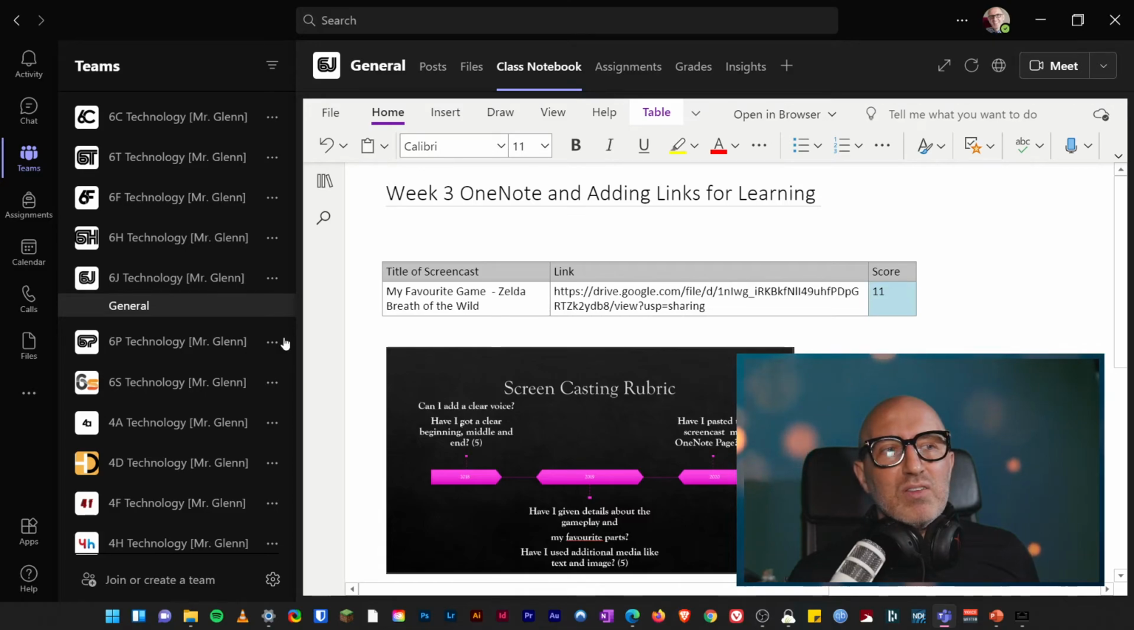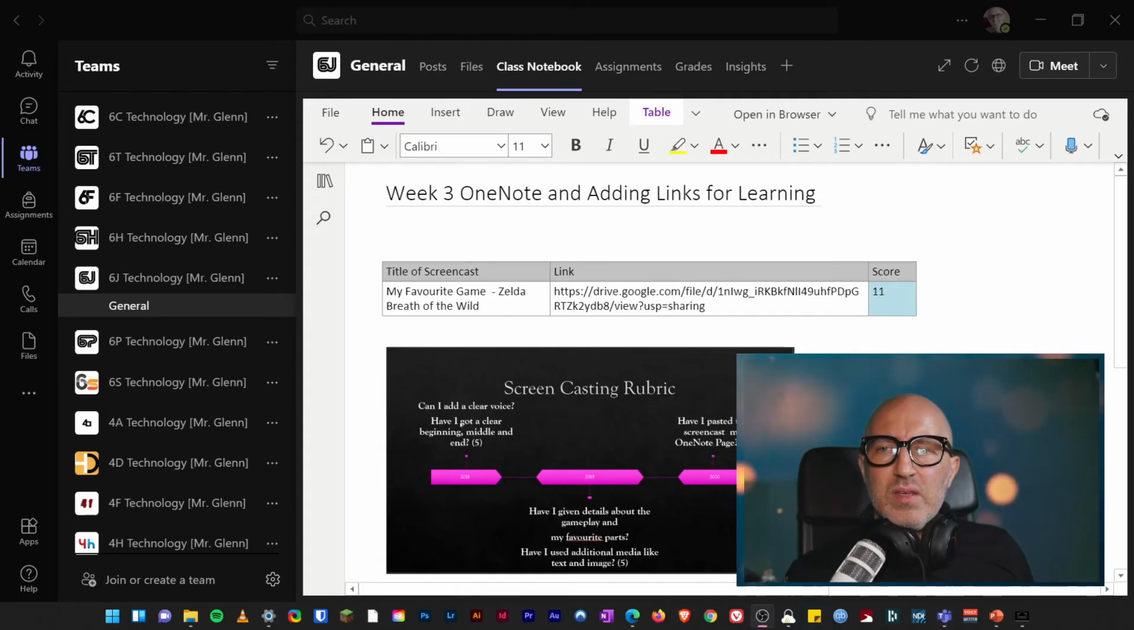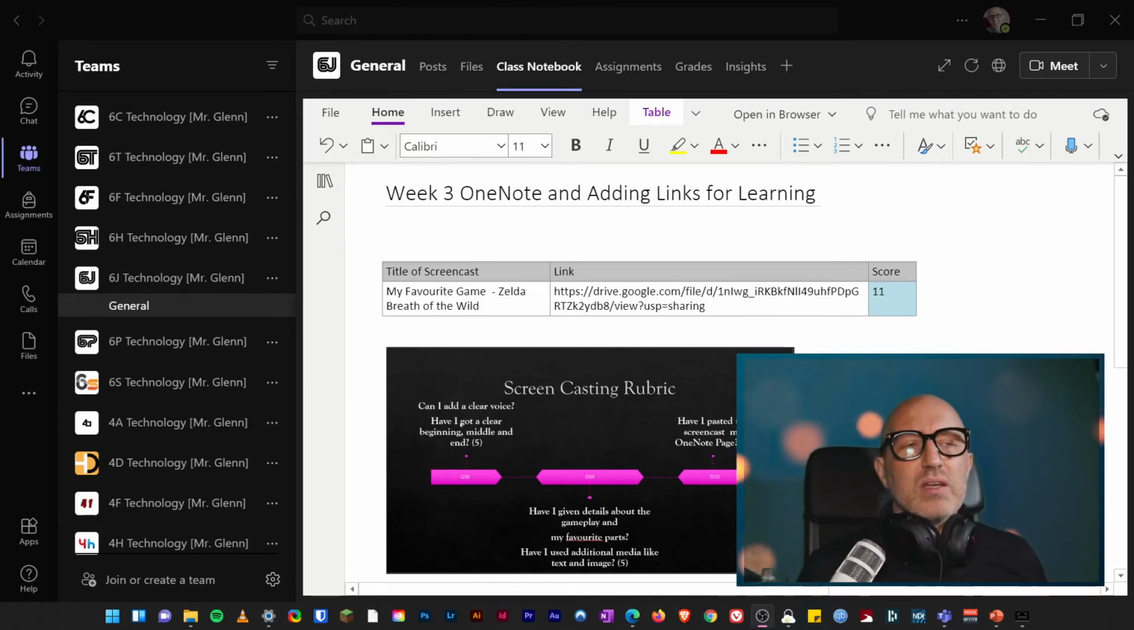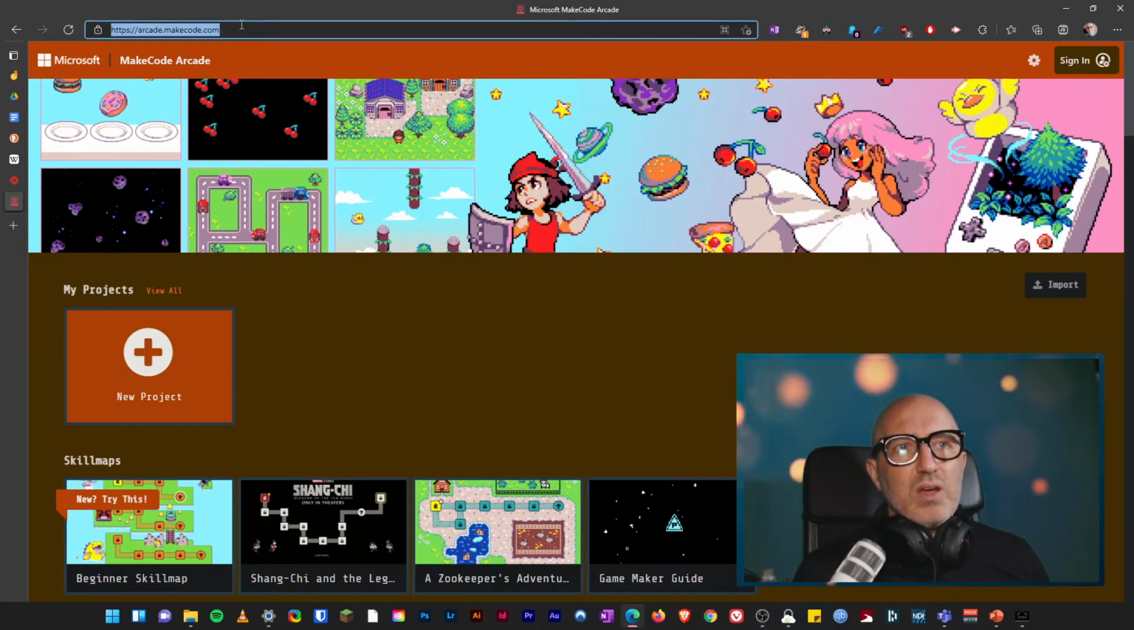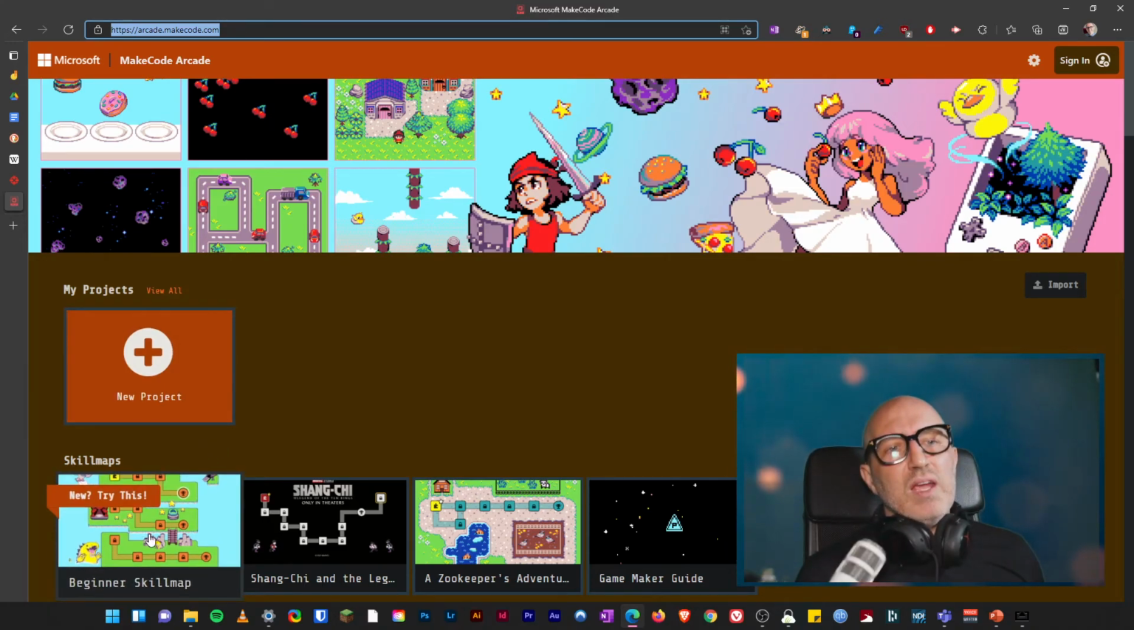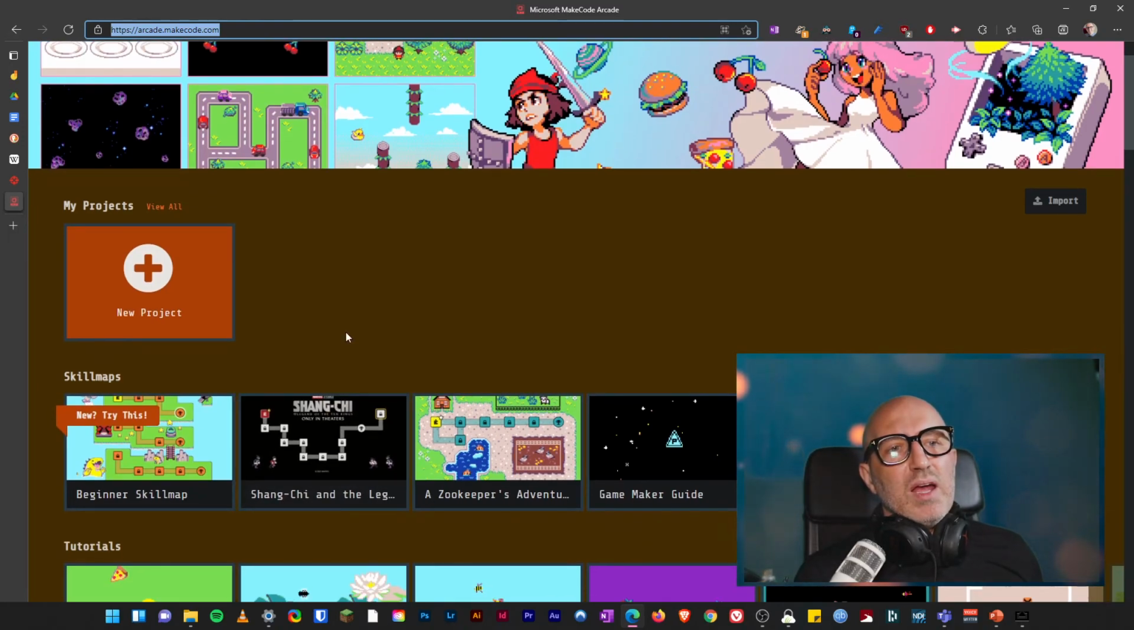The last thing is inside this page is also going to be the link for your Arcade and MakeCode Arcade quests. So what does your quest actually look like? It's going to look like this. So let's just go over to my browser. I'm going to go to arcade.makecode.com, and I've got a skill map here. These skill maps are getting more and more complex as we go along.